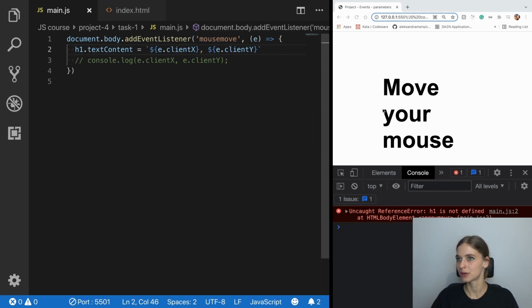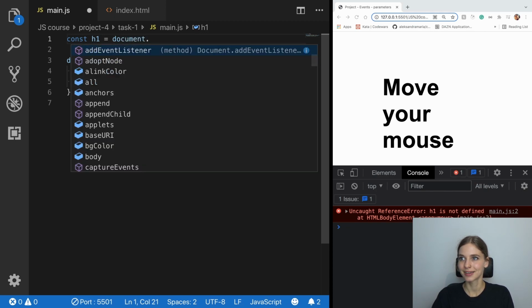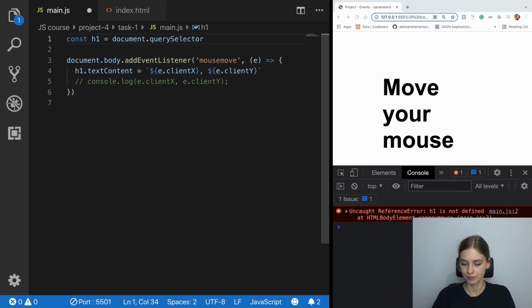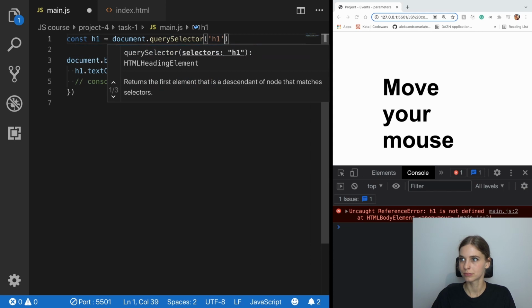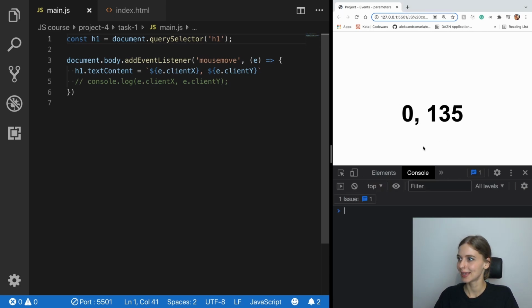Okay, h1 is not defined. Of course, it's not defined because I didn't store it in a variable. So let's create it now. Go h1 and document query selector h1. Let's check if it works now. Let's save it. And yes, it works. So basically, we can see the positions of the cursor.